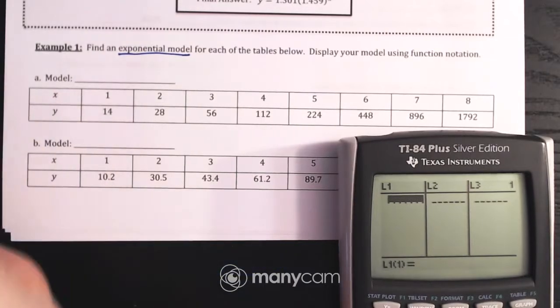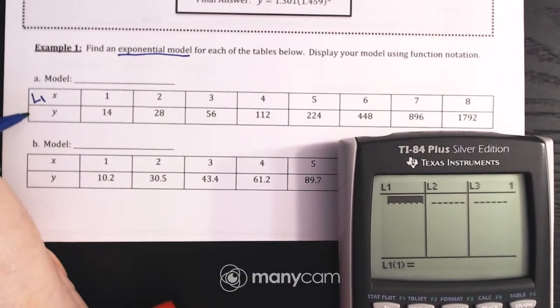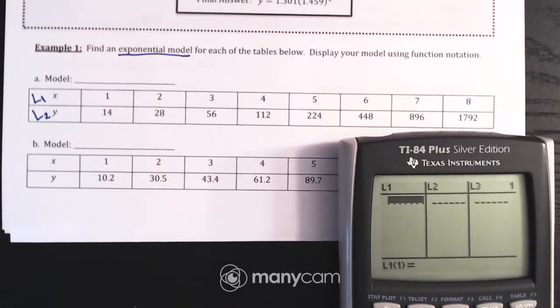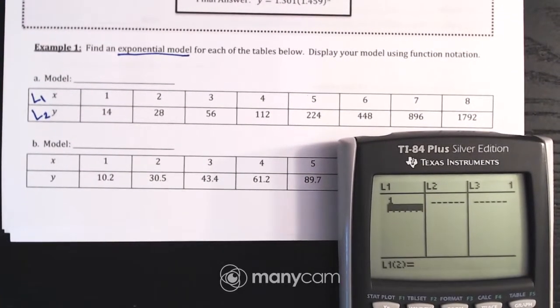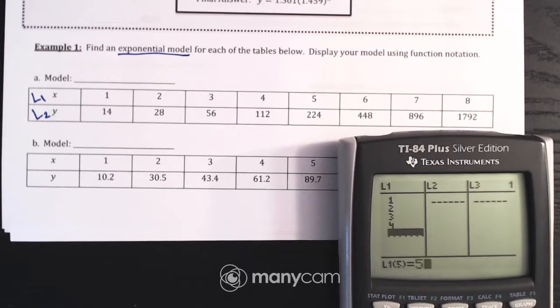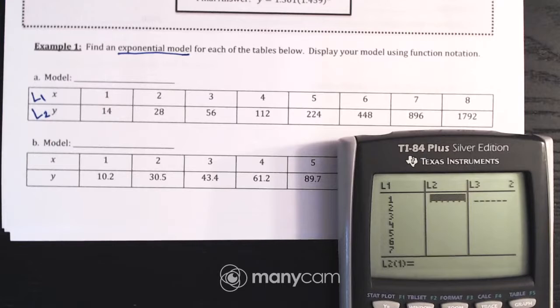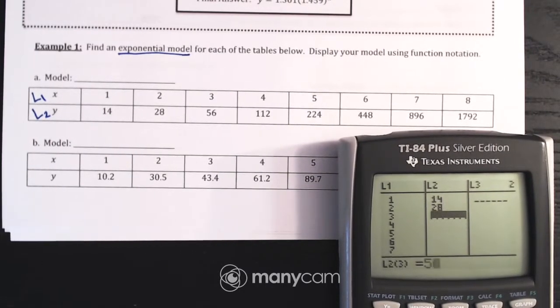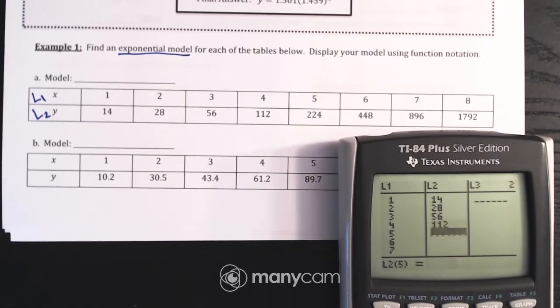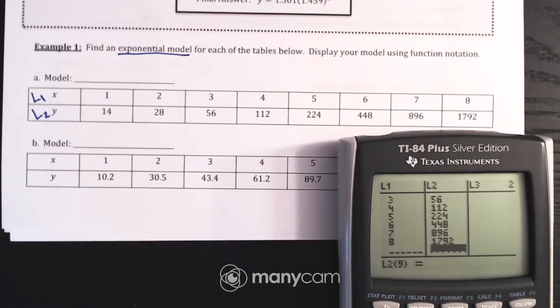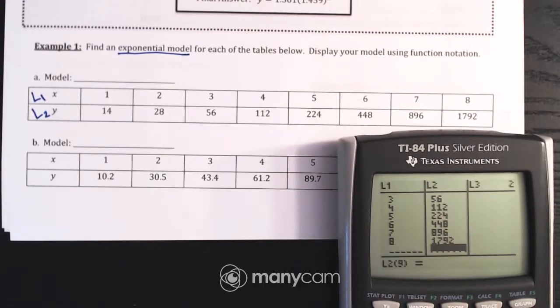So for X, I'll type X into L1, and then type Y into L2. So I'll type in 1, then click enter, 2, 3, 4, 5, 6, 7, 8. I'm going to scroll to the right, type in L2, so 14, 28, 56, 112, 224, 448, 896, and 1792. You want to double check at the end that your last two numbers are lined up so that you know you didn't miss any in either column.